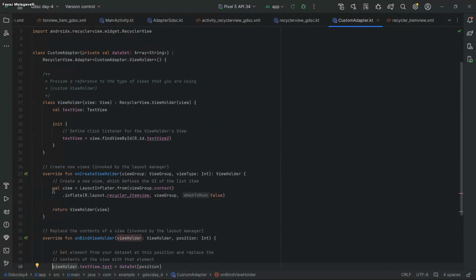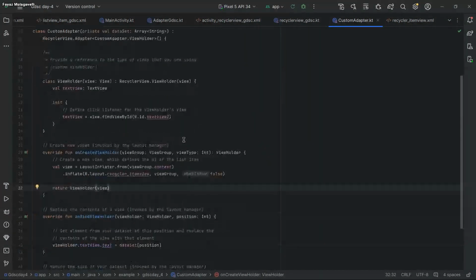In ListView we also created a view with the layout inflater, same like that, but we are going to use the ViewGroup and context. Inflate, same, we provide a layout and a parent, which is known as ViewGroup, and attachToRoot we put as false. In ListView we return only the view, right? But here we are going to use this method, ViewHolder of view. Okay, I hope you get the point.